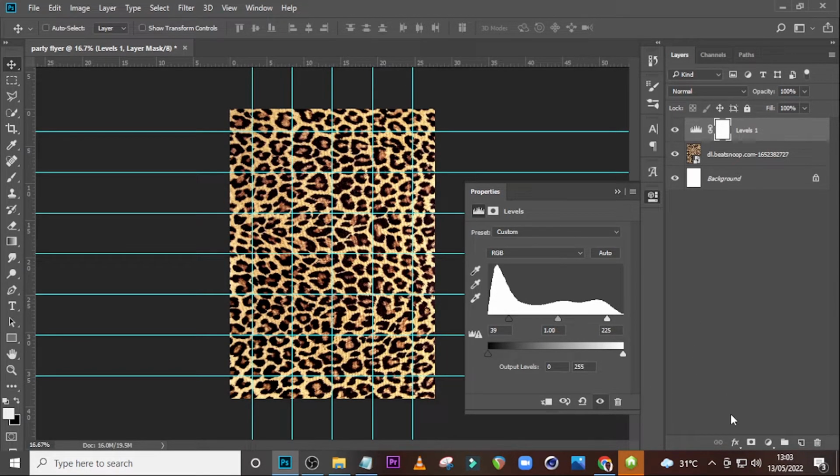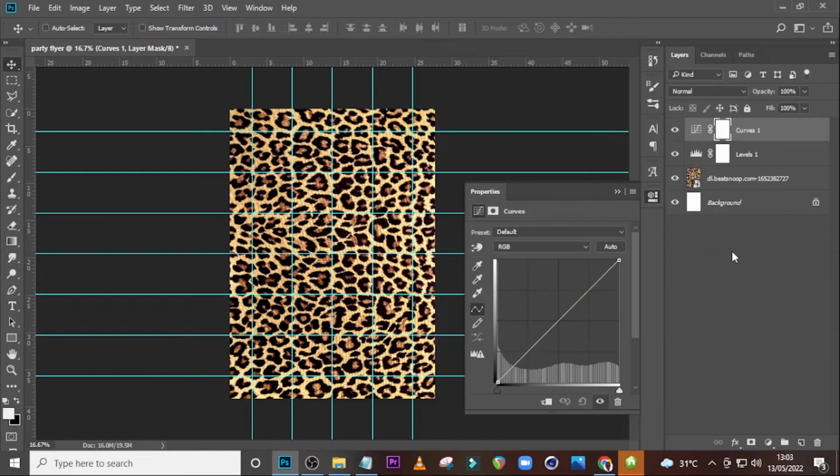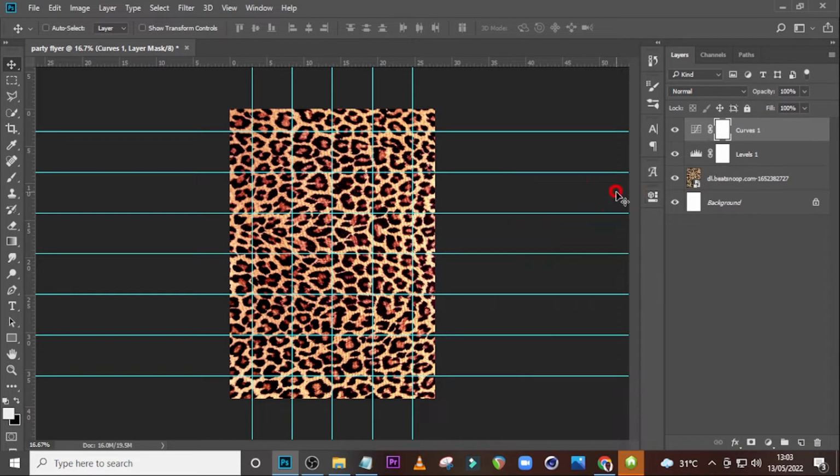Then the next thing is let's go and pick our curves, and then we are using, make sure here is RGB, and then drag it that way. Great. Now go back here, set it to red, drag it up like that. Go back here, set it to green, and then drag it like that. Go back, then choose blue just a little bit. I think that is it.